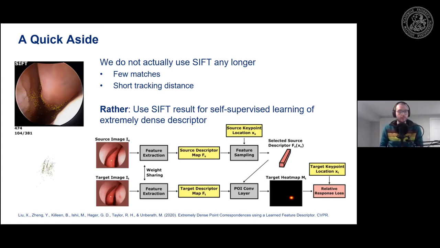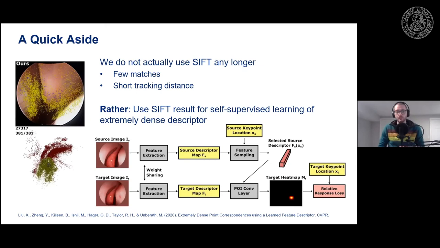Extremely dense, I say. How dense does that mean? Well, considering this example that I show you here on the left-hand side, we have 474 SIFT feature points for this video sequence. 104 out of 381 frames are being tracked. So now if we use this new learned descriptor, this is what you get. You get more than 25,000 feature points, only selecting the best matches, and you get the whole sequence as a tracked sequence, which really allows us to aggregate the information over multiple frames. And again, learned only in a self-supervised manner.